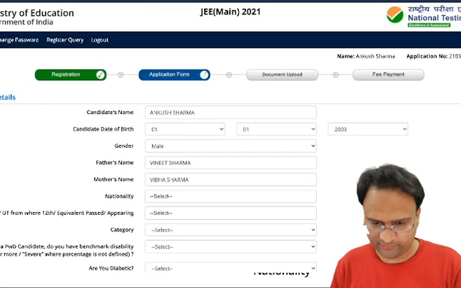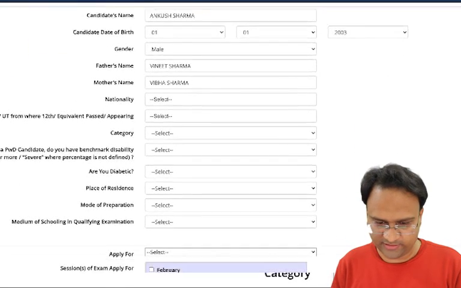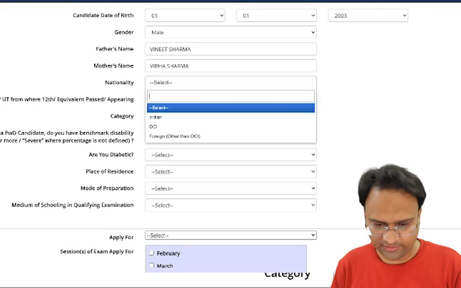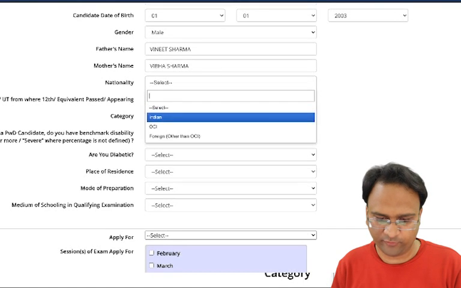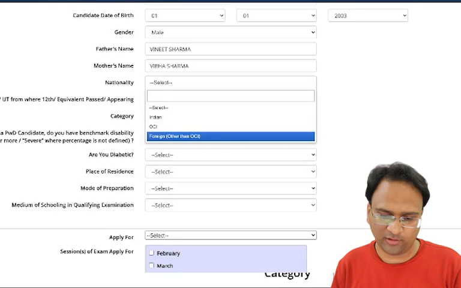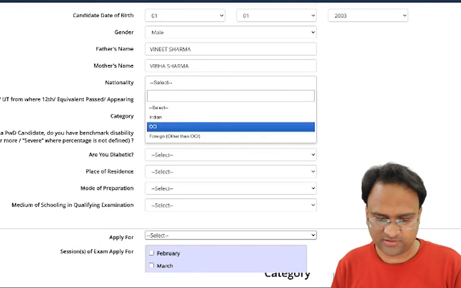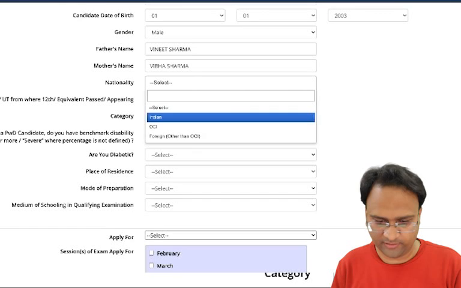Now we have a couple of details already filled in. Nationality, you need to click on Indian if you are an NRI. You need to click on OCI and foreign or other, okay, if you belong to that category. So you can just mention Indian here.